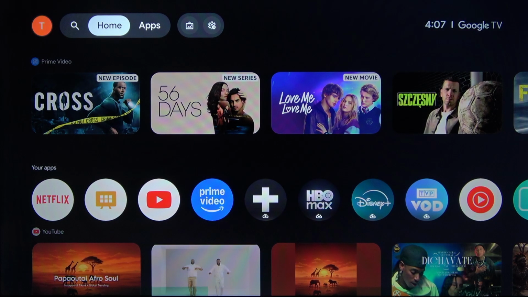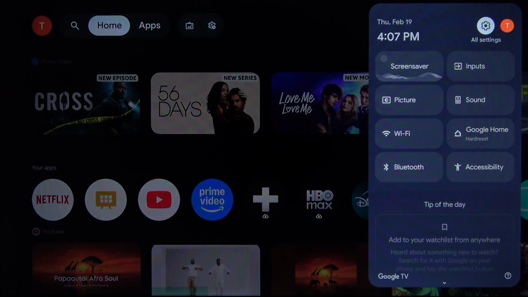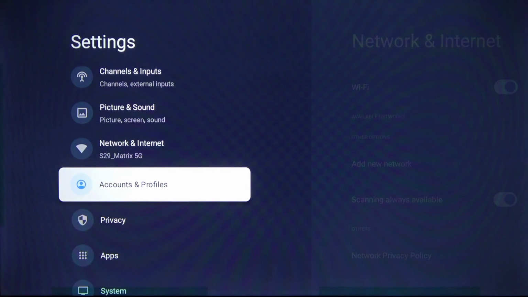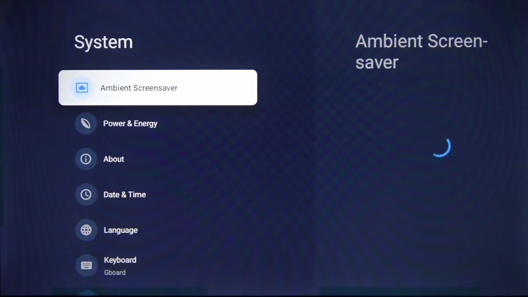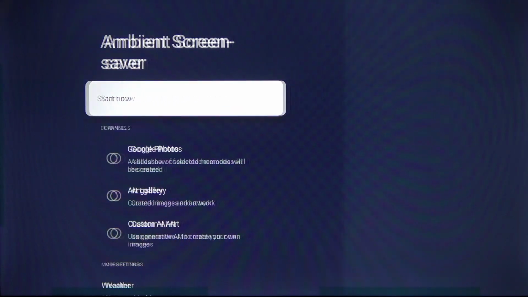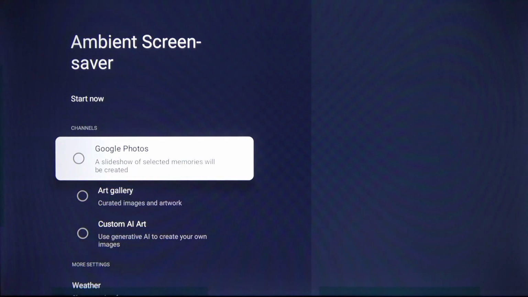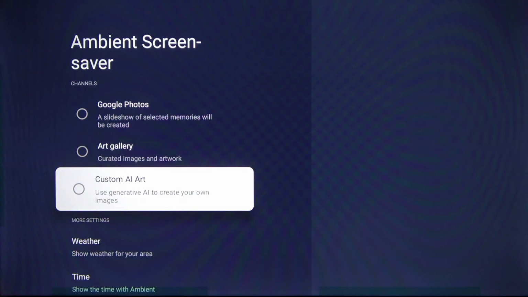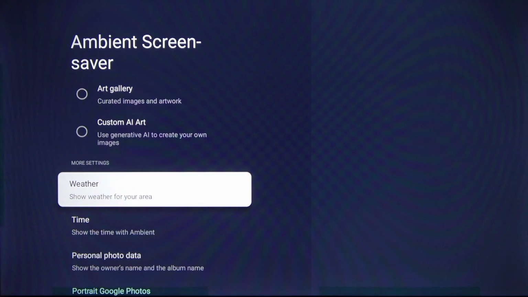To change your screensaver, first press the gear button on the remote control and then go to All Settings. From here, scroll down to System and in System select Ambient Screensaver. Now, in this menu, we can select the photo channels or the media channels for our screensaver, and we can choose between Google Photos, Art Gallery, or custom AI art that we can create ourselves.